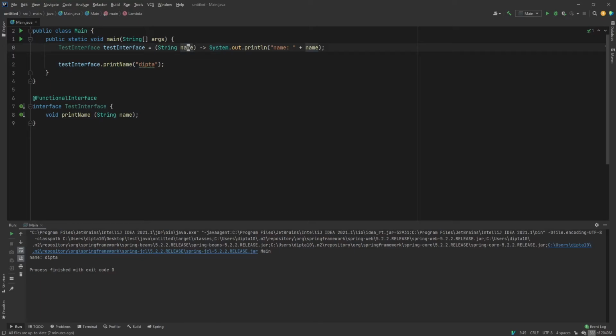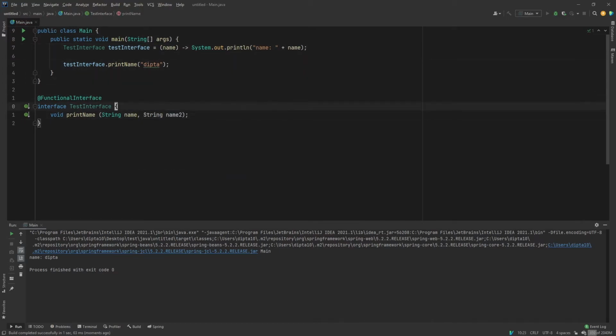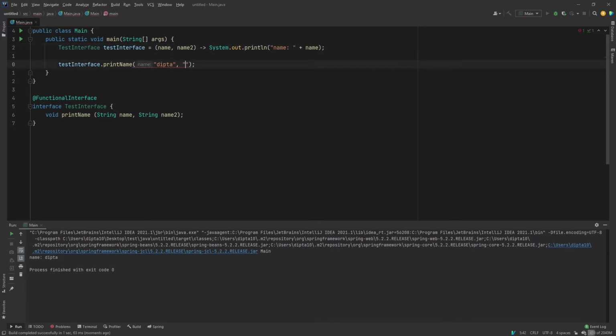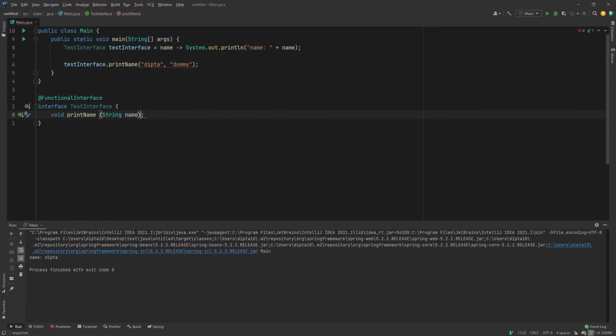Another thing we can do is remove the type name from this parameter, and it still is going to work just fine. Since we have only one parameter in this method signature, what we can do is get rid of these two brackets. I'll just remove them and it is still going to work just fine. But let's say we have more than one parameter. Let's say we have another parameter, name2, and provide another dummy name. If we try to get rid of these two brackets now, it is not going to work. So when we have only one parameter, we can get rid of these two brackets, and it is still going to work fine.